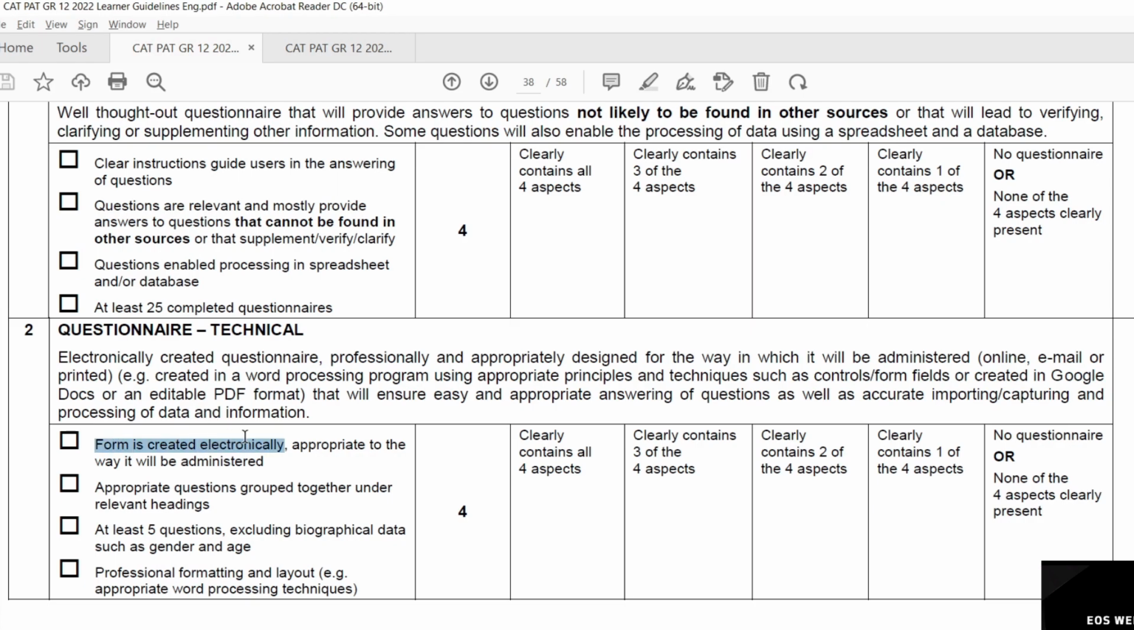So has the form been created electronically? Now guys, just for doing this, that's 4 marks. Creating it electronically, another mark. Appropriate questions grouped together, at least 5 questions. So your questionnaire needs only be 5 questions long, except name, age, gender. Right? Name, age, gender is going to be there. That's fine. Then your questions start. Okay, so that's not included.